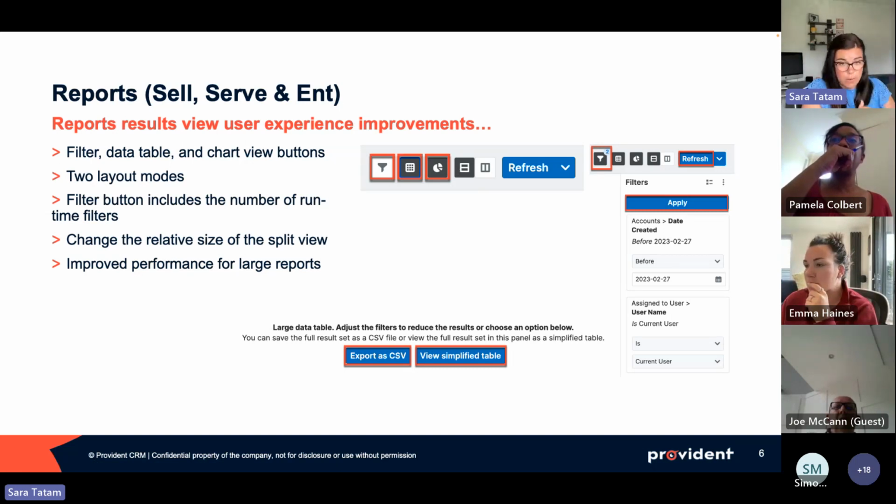I will show you that as well. And then what we're also looking at under here is change the relative size of the split view. So it's basically you can drag up and drag down on the report just to get a little bit less of the chart and more tables. I'll show you that as well. And there's been an improved performance for larger reports.